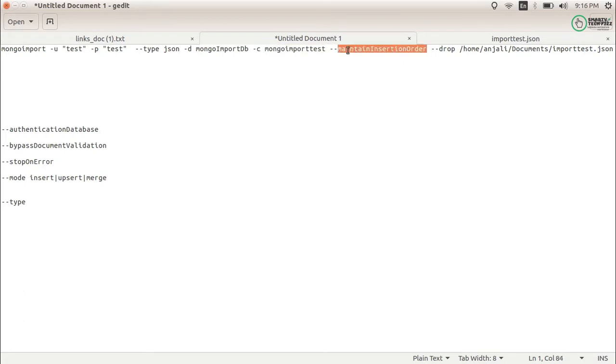This is the maintain insertion order option. You use it when you want to maintain the order of insertion of the file you want to import. If you don't want to maintain any order and don't care about the insertion order, you can skip this option.